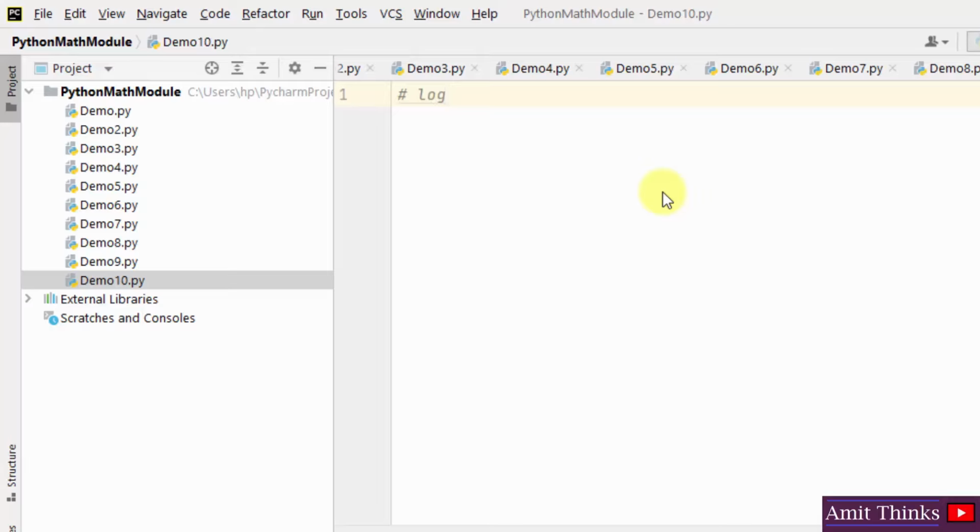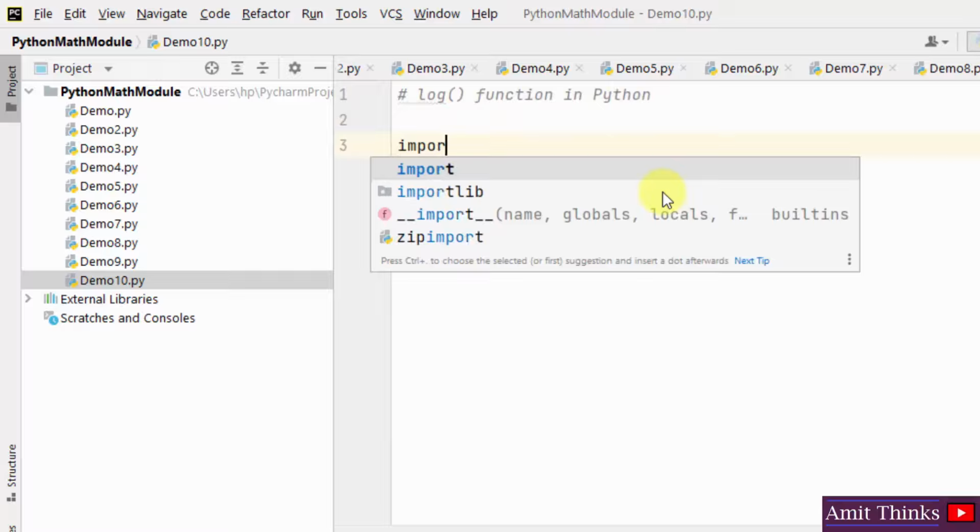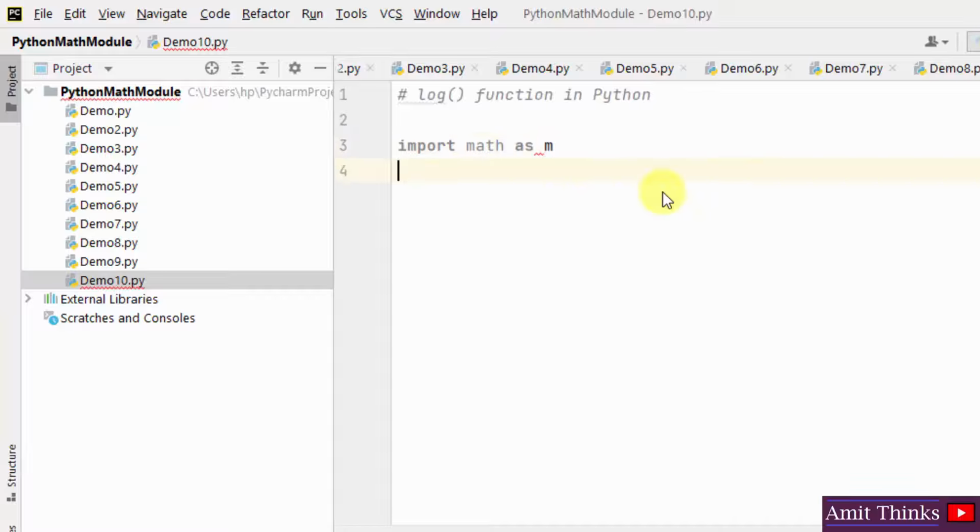we can also work with logarithmic functions with the math module. So here it is, log function in Python. I'll first import and add an alias. The log function is used to return the natural log of a number.